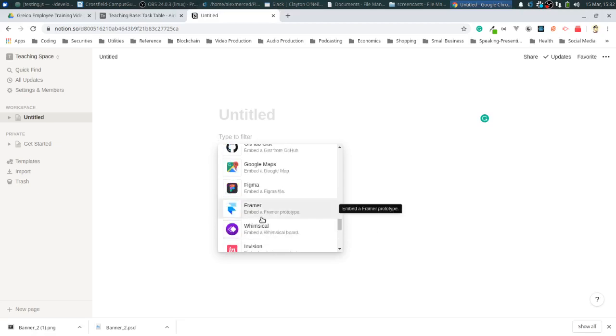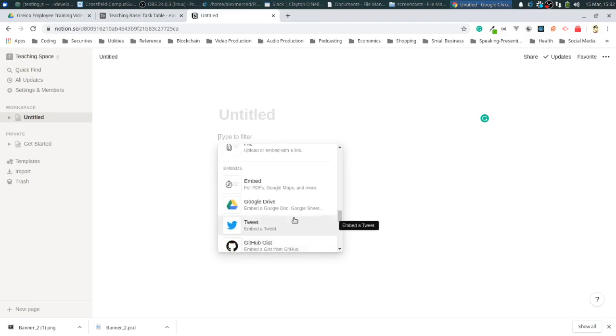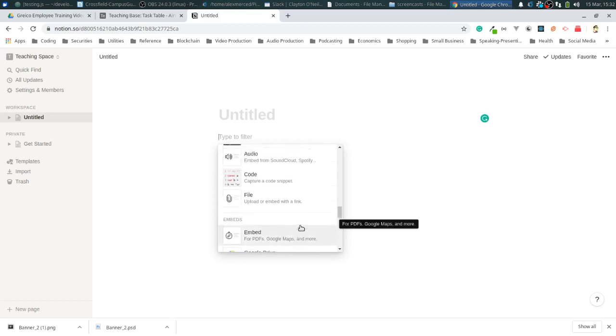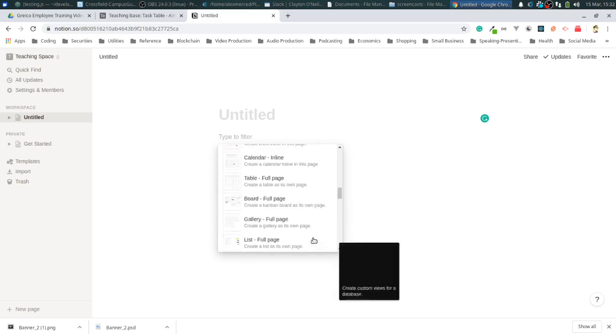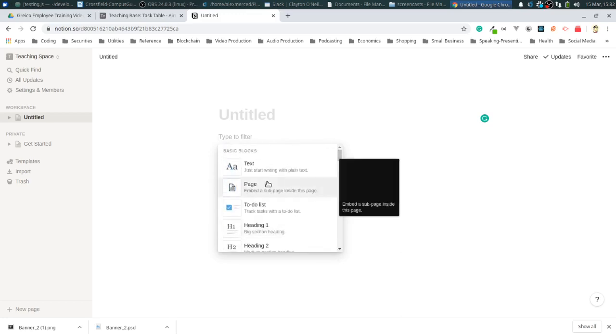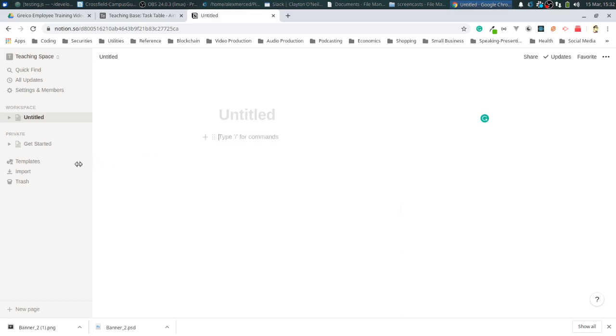Framer and Figma for creating prototypes, and, what's the word I'm looking for? Wireframes. Link to the GitHub repository. You can embed these things, which makes life a lot easier for everybody on the team to get access to what they need. So this is pretty cool. It's a pretty robust platform, and there are all sorts of templates already built in, and all sorts of really neat stuff.